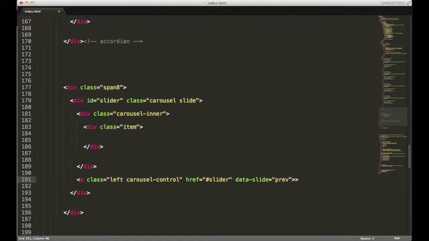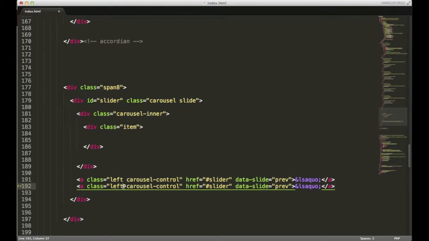and then we could put an arrow this way and then close our anchor tag, but instead I'm actually going to write the HTML code for it. So I'm going to use ampersand lsaquo semicolon. That's going to give us a nice little left arrow. And then I'm just going to copy and paste this line right below, or hit Command Shift D. And I'll change this one to right. I'm going to change this one from previous to next. And I'm going to change this L right here into an R.